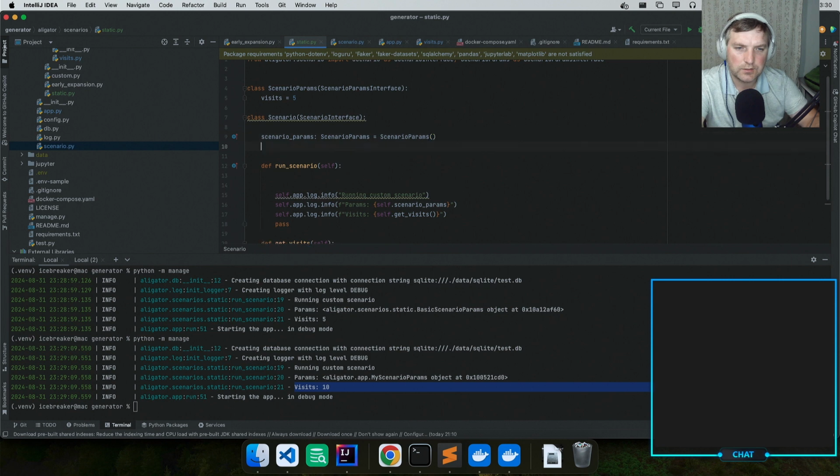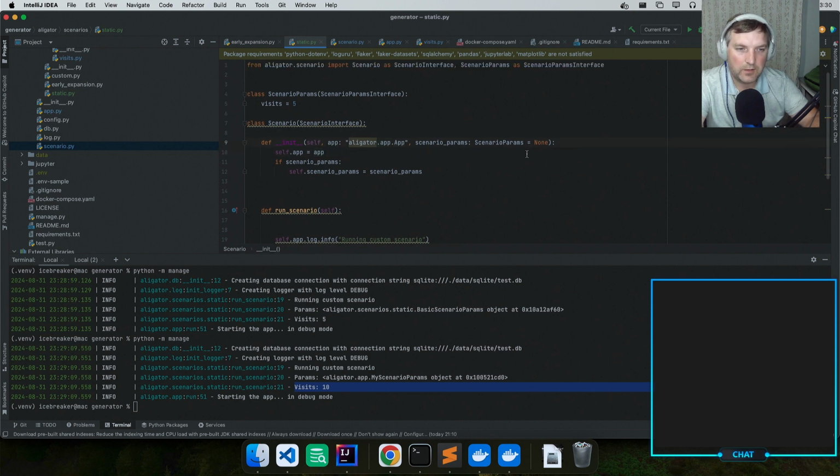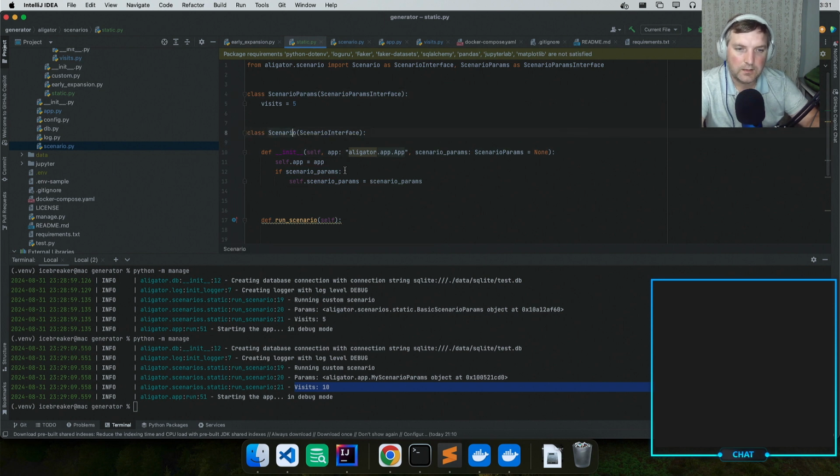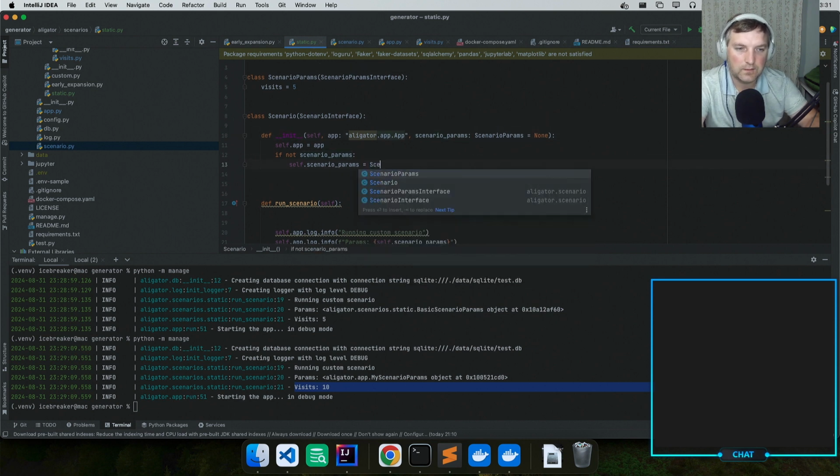I should keep this as I had, but just include this one. And having all of these parameters, I'm expecting the scenario parameters to be added in here. And if we are not passing the scenario parameters, then I want you to use the scenario parameters which we had defined in here.